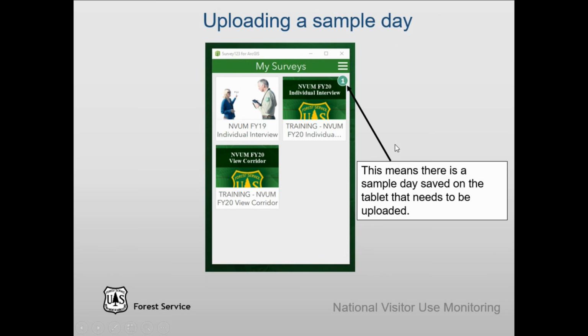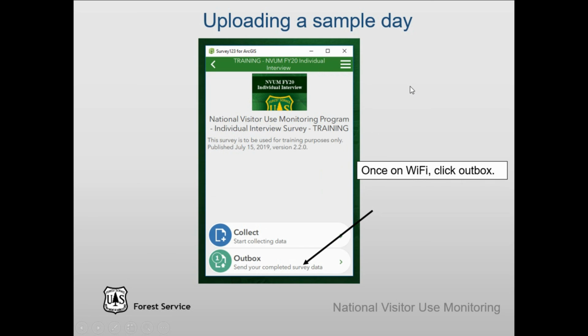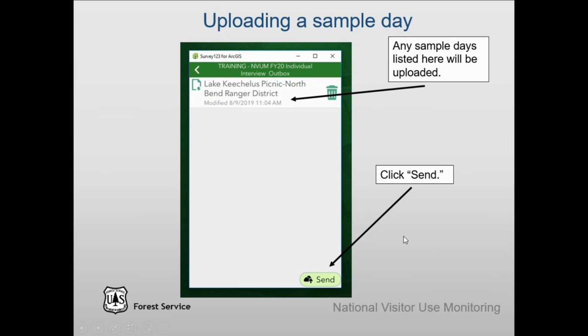Once you've sent it to the outbox and you go back to your screen with your different surveys on it, it's going to show a little number there, and that means that you've got one survey in your outbox. If you click on that individual survey type again, it's going to open up and show you that you have a survey in your outbox. If you click on the outbox, once you're where you have Wi-Fi, it's going to show your survey for the day up here, and then it's going to have a send down in the right-hand corner.